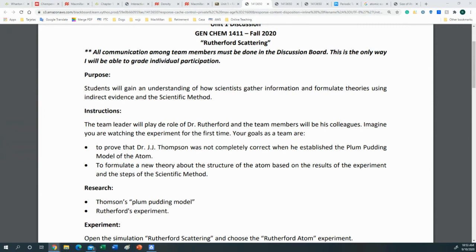One other thing we covered this week was the scientific method, right? So we are going to use the scientific method, pretending that we are Rutherford, to discover what Rutherford discovered. I'm not asking you to discover anything new. I just want you to go through the process like he did it, more or less.